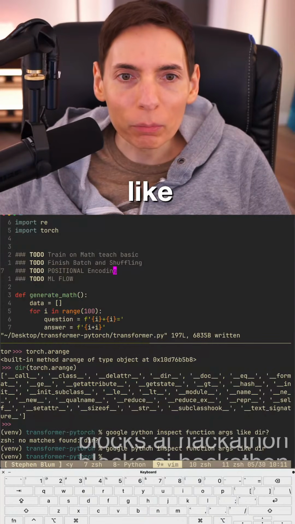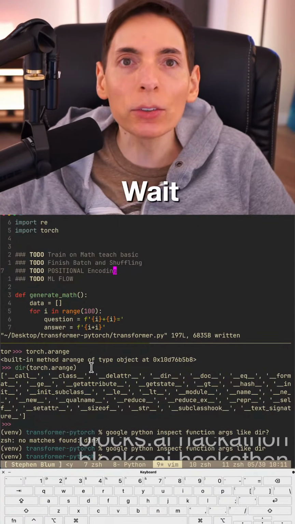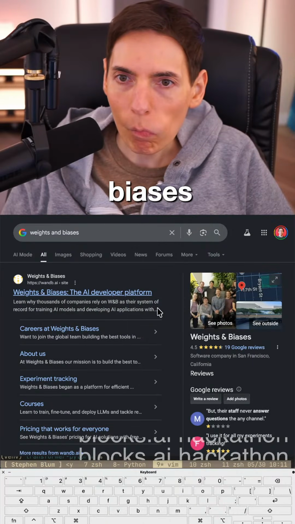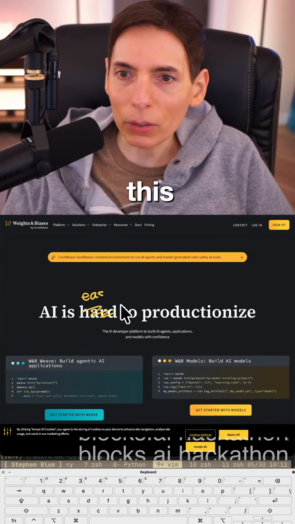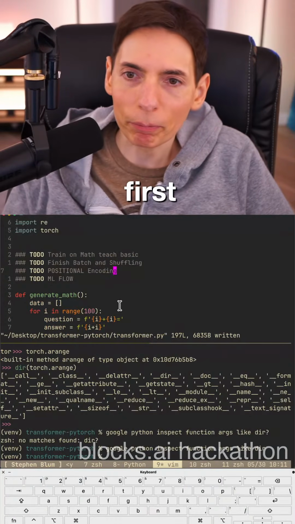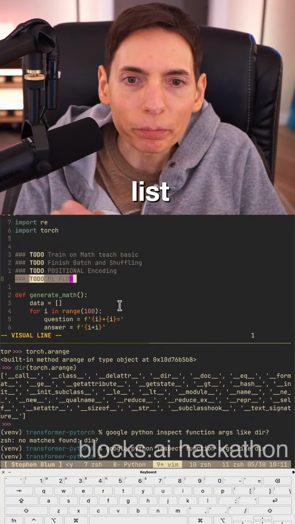Weights and Biases also good, like MLflow. Oh yeah, I've heard of Weights and Biases. I have not used it directly, but I want to try MLflow first. So MLflow is on the list.